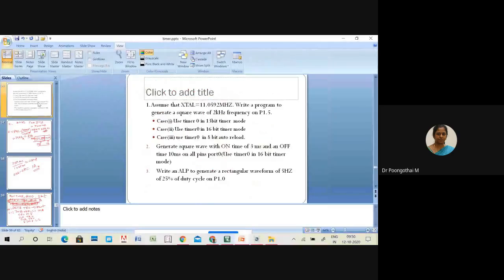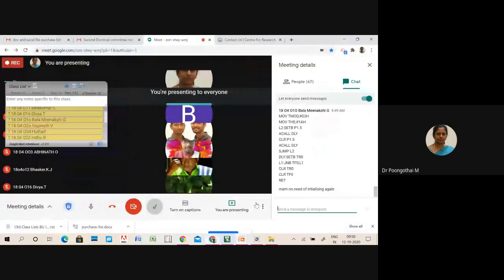So what is the second problem? Generate square wave with on time of 3 millisecond and off time of 10 millisecond on all the pins of port 0. No need of initializing again. No, okay. That is the difference between your 16-bit timer and 8-bit auto reload. Okay.